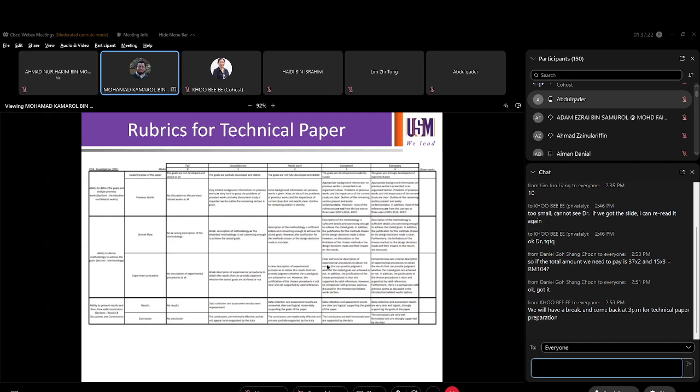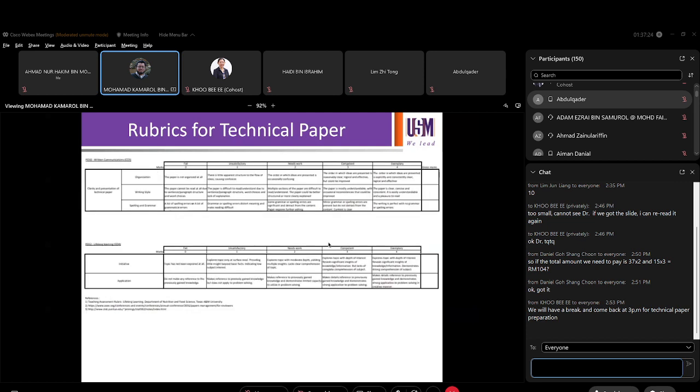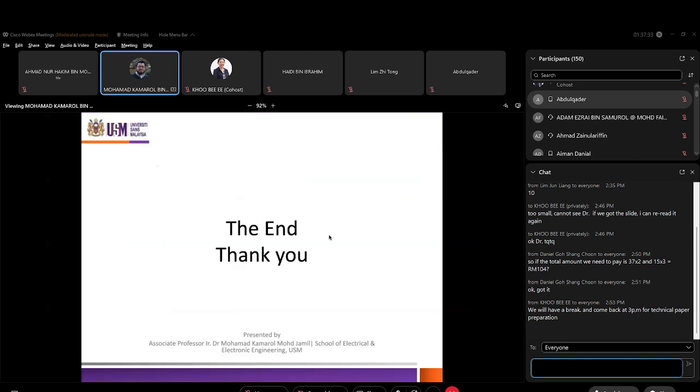So these are a few rubrics on the technical paper. You can read it. I think I have uploaded it in the e-learning, and you can refer to this rubric. Okay, so I think that's all from me. Any questions?